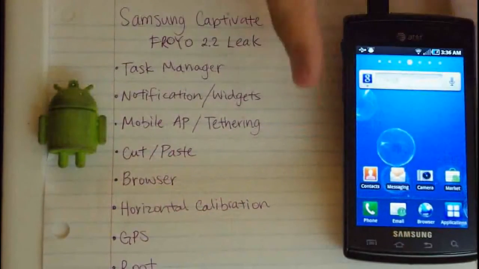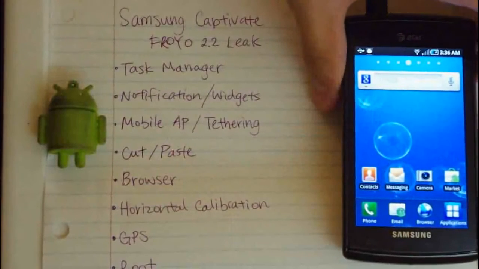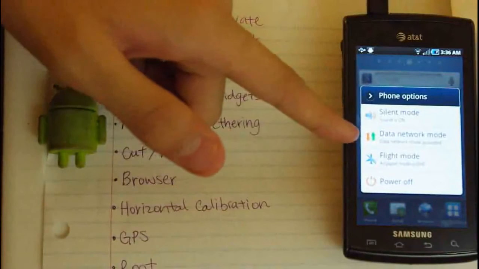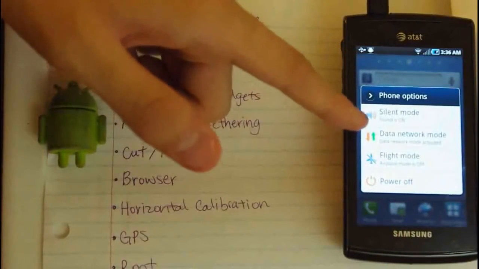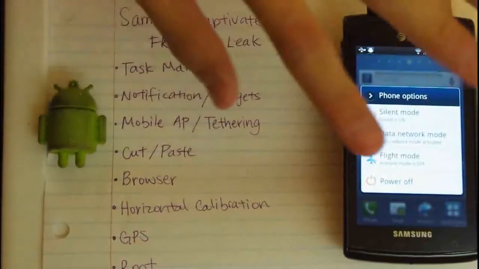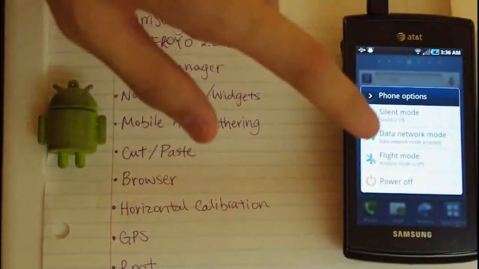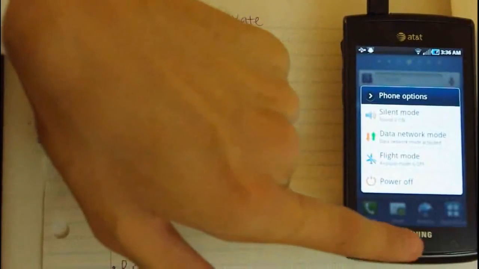Another interesting thing is the new options you get when you hold the power button down. Before, you didn't get this one. What this says is data network mode. So if you click that, it'll disable 3G and Edge data, and it'll only use Wi-Fi. So that's a welcome thing.